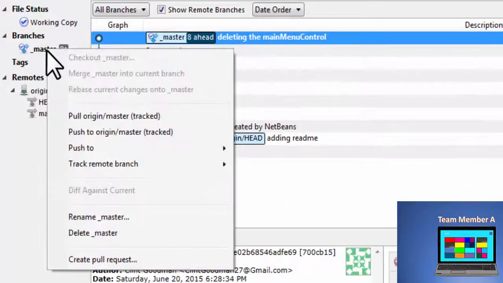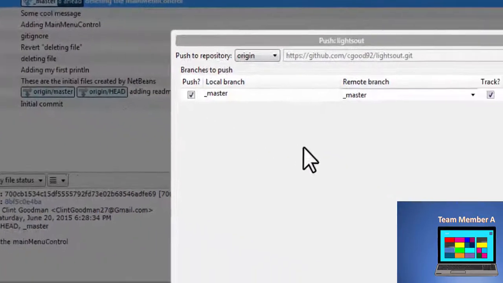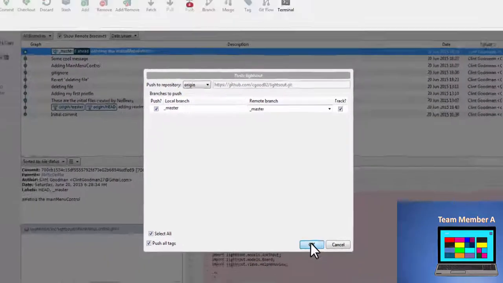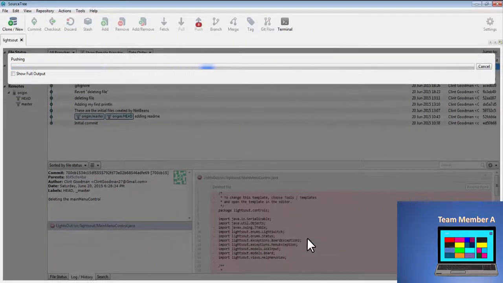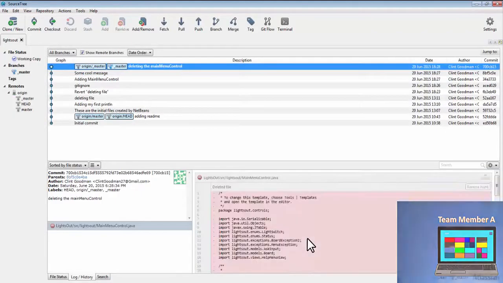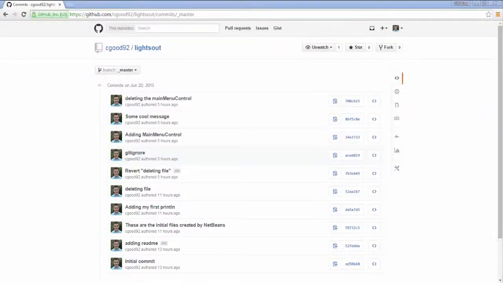Right-click on the branch again and click on Push to Origin/Master. This may take some time because Git is going to send all the commits that you have in your repository to the remote server. All the commits, that is, since you last pushed your branch to the server. Now the remote server has the latest code from team member A.